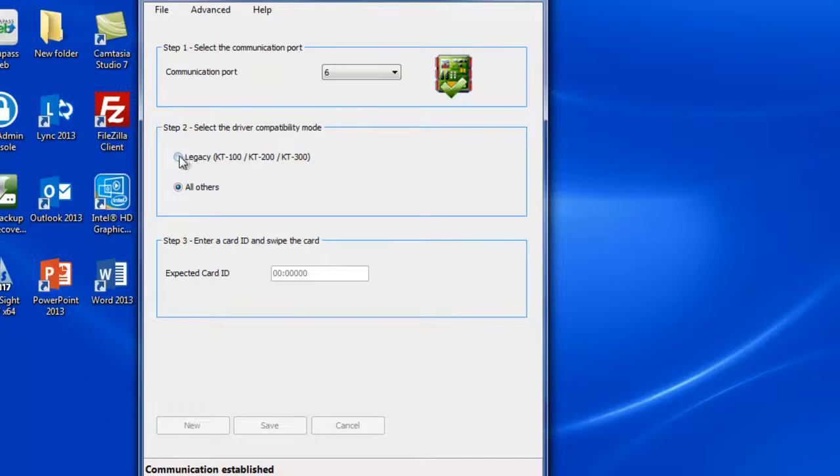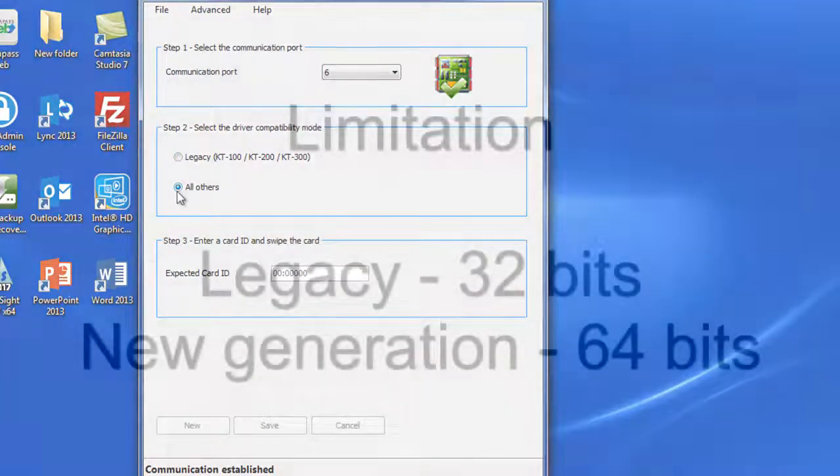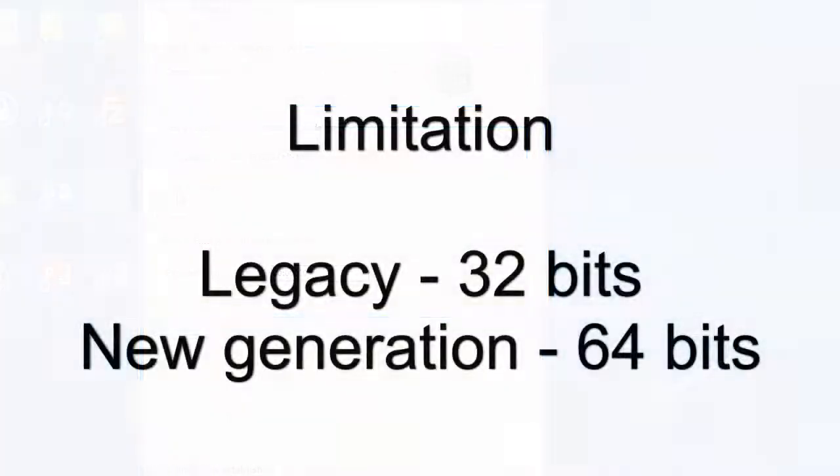Select either a legacy controller or others. Please note that you cannot create a driver with more than 32 bits for a legacy controller and 64 bits for the new generation of controllers.